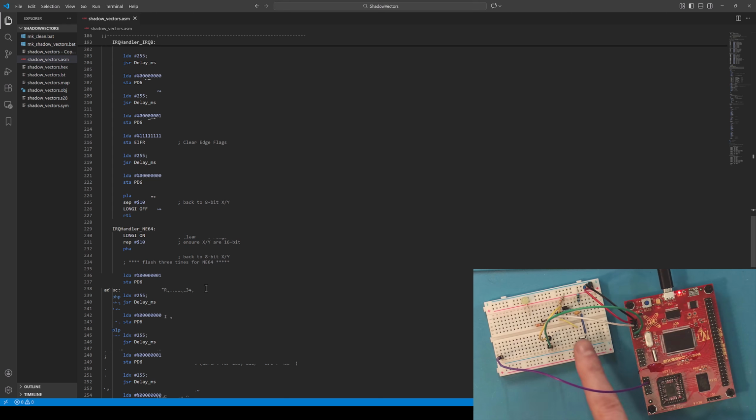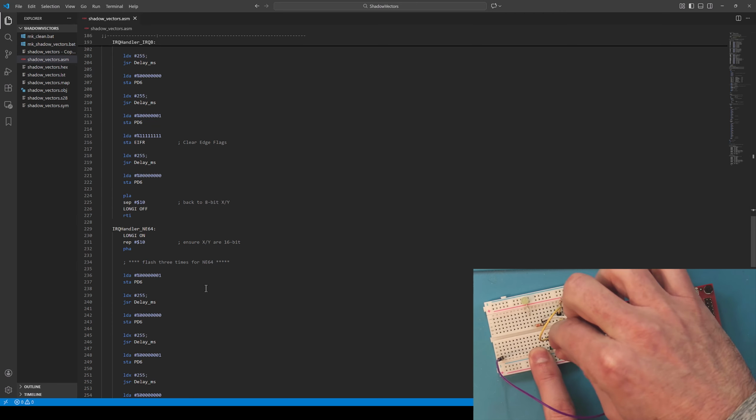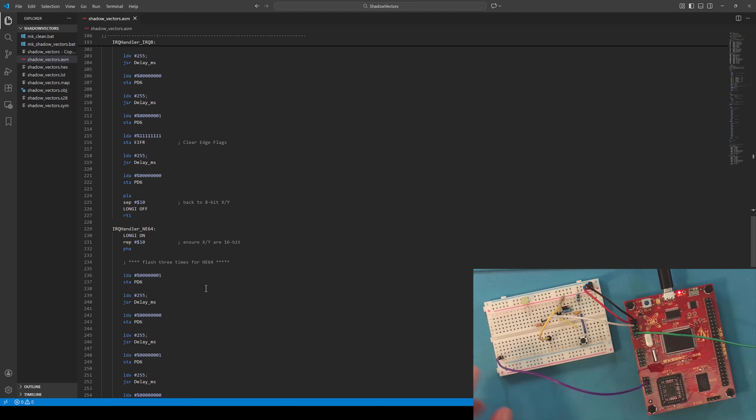Now I can come over here, I can press the button, and I can get my 3 flashes when I pull down this line, or I can, again, disconnect that, connect this other line, my P41, to my button pull down, and press that, and I'll get my 1 flash, 2 flash.